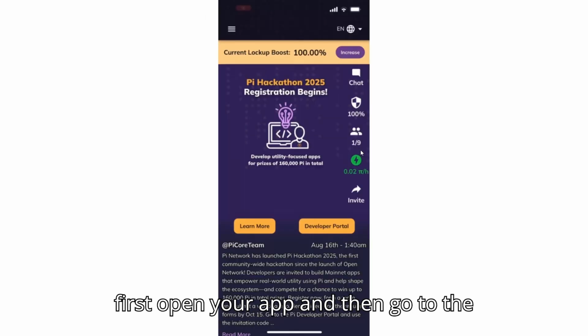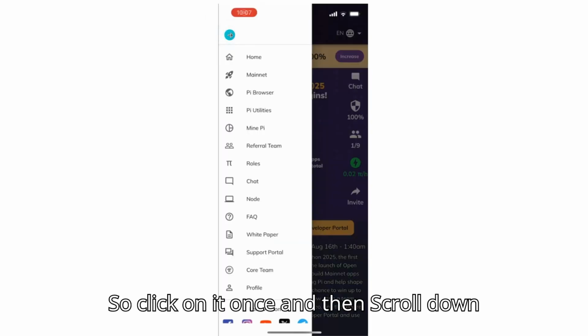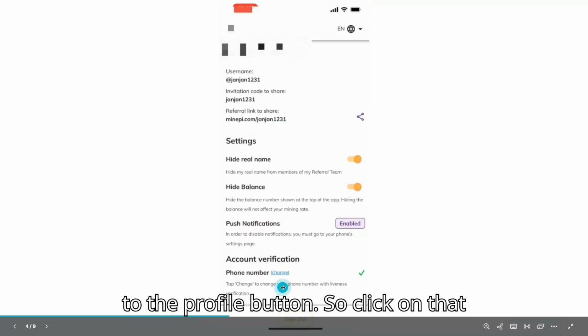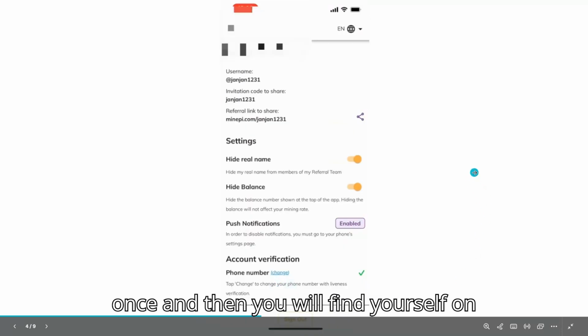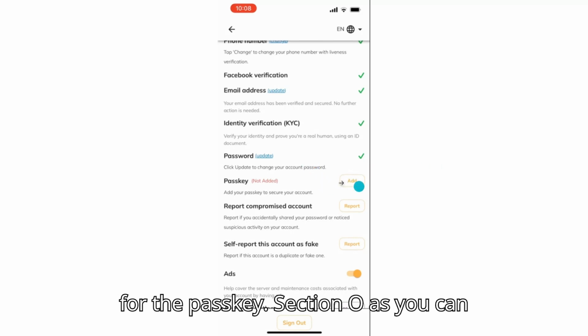So first, open your app and then go to the settings button in the top left corner. Click on it once and then scroll down to the profile button. Click on that once and then you will find yourself on this page. Just scroll down and search for the Passkey section.